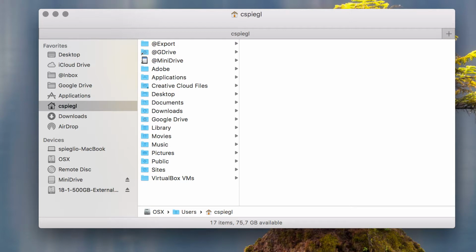Those are pretty much the standard folders, and on the screen you can see I have a couple other folders and links. The one right at the top is the @export, which is basically the place where I have set up my Lightroom export presets to export pictures into. And then I have two links, which are @G-Drive and @Minidrive.